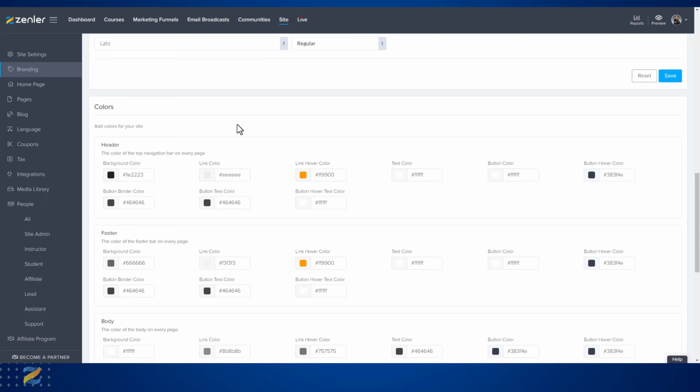Zenler's color interface gives you complete control over all default aspects of the look and feel of your site.